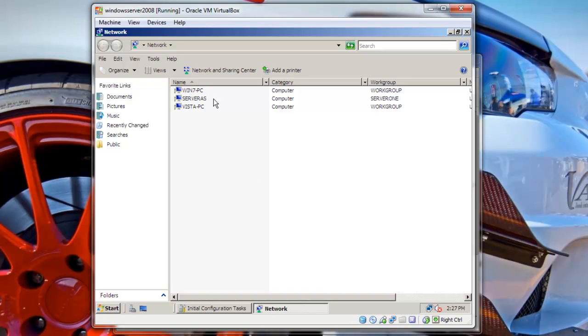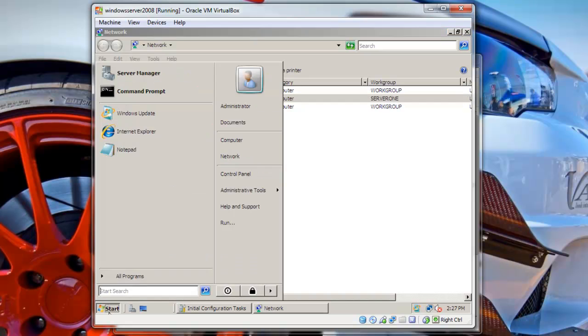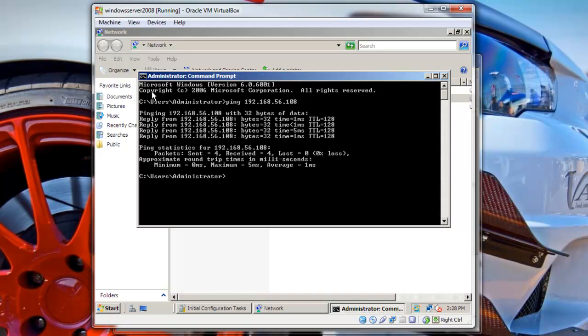As you can see here, my server is under the domain server1, while my other PCs are under the workgroup. Now we're going to move on to adding these other computers to the server1 domain. One other note, we are not seeing XP, but if we ping the IP address of our XP computer, it still shows that it's connected. So once we connect our XP computer to the domain, we'll be able to see it just as before.